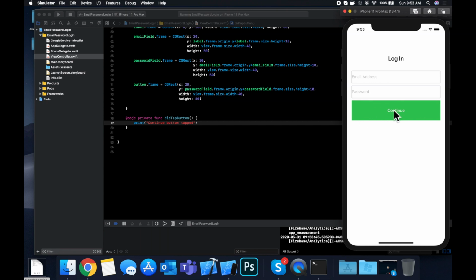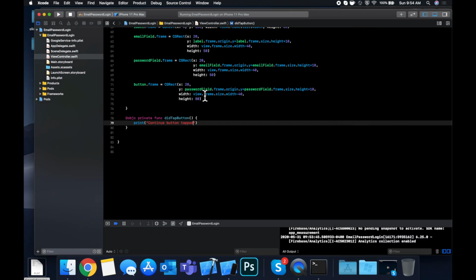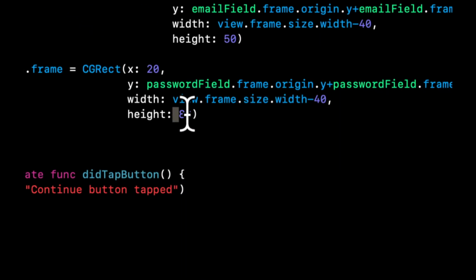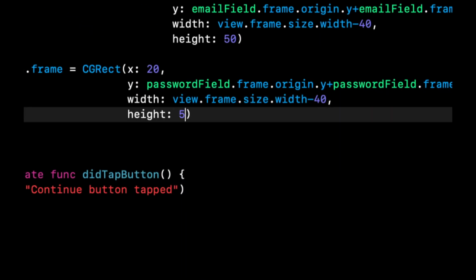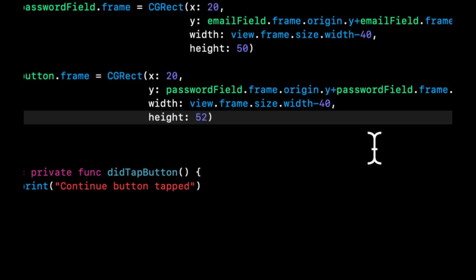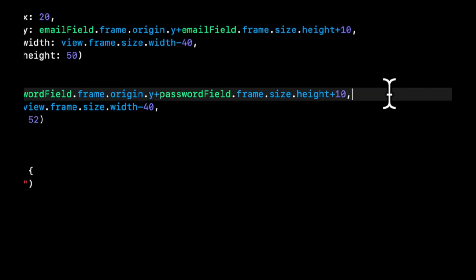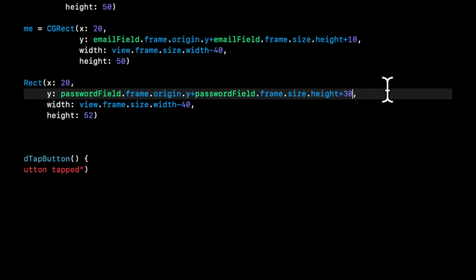Now, our continue button's obnoxiously tall in comparison to the fields, so let's make the height a little less, and let's move it down a little bit as well. So let's say the height of this is 52, and let's also say plus, instead of 10, we'll do like 50. Let's do 30 actually.